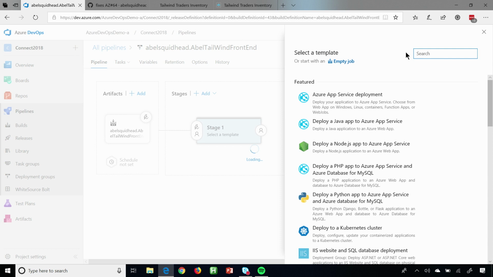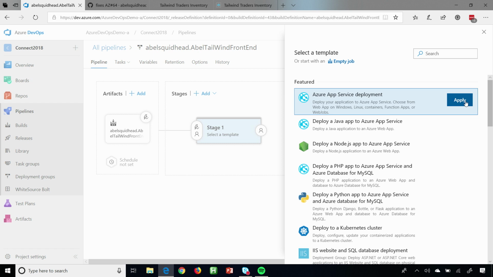Now, the very first thing it's going to ask us is, do we want to apply a template, which makes our job so much easier. Now, for this demo, I'm going to go ahead and deploy my code into Azure App Service, so I'll just use the App Service template.